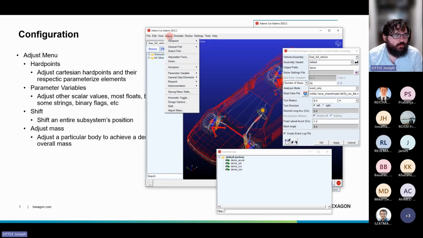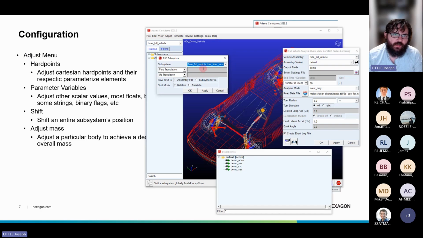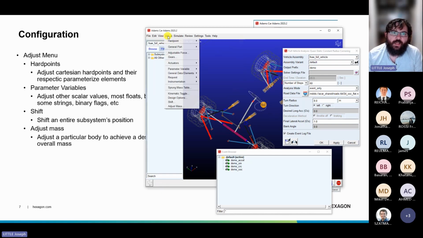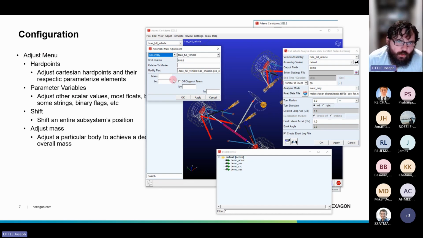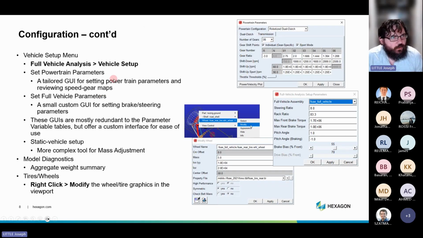The other two points of interest in the adjust menu are the shift, which you might have seen previously. You could physically move whole subsystems in Cartesian coordinates. And then we've got the adjust mass tool, which you can use to adjust the mass. So that covers the adjust menu, and then to go a little bit deeper.